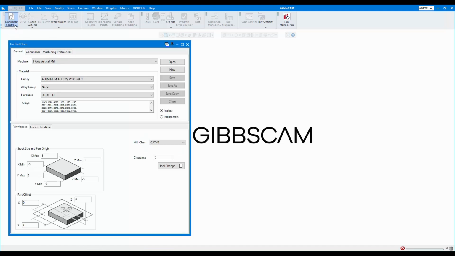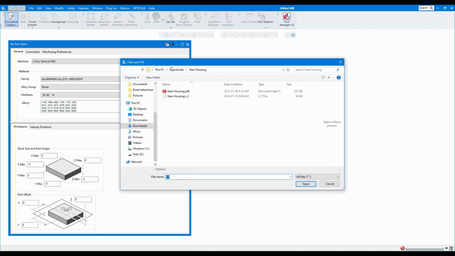There's a couple of different ways to do that, but I'm going to go in the document control dialog and make sure that the proper machine is picked, maybe the material I'm machining, units, and in the end I'm going to open that solid model.